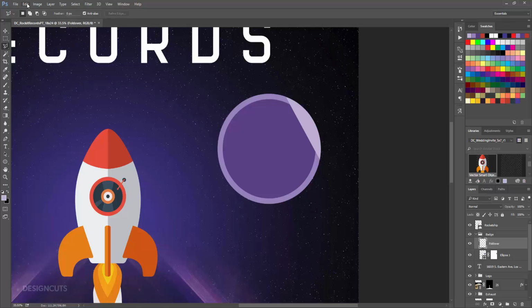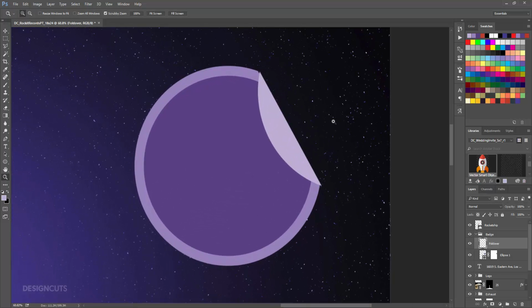Go to Edit, Free Transform. Hold Shift and use the corner handles to rotate the fold over piece 180 degrees. Press Enter to complete the transformation, then use the arrow keys on your keyboard to position the piece flush with the cut edge of the elliptical shape.